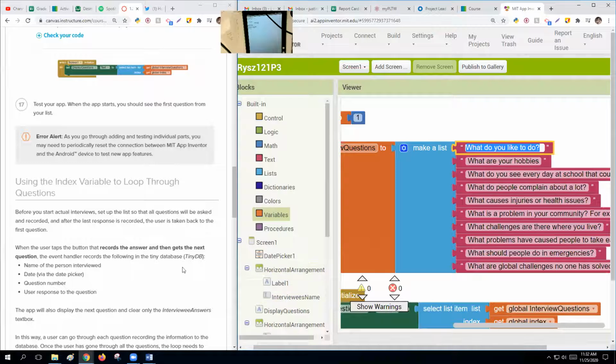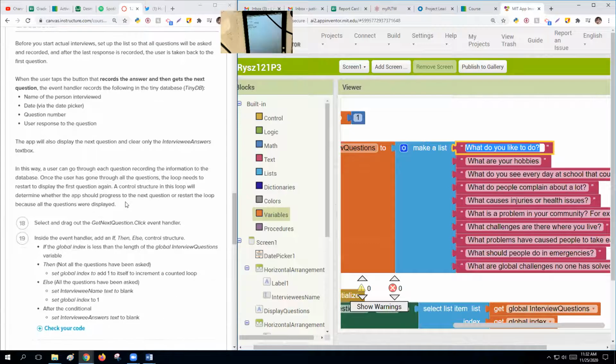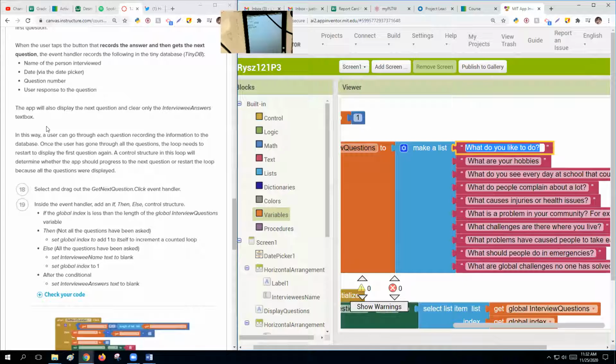So that works. Okay, next what we want to do here is, before we actually start interviews, set up the list so that all the questions will be asked and recorded. After the last response is recorded, the user will be taken back to the first question. When the user taps the button, records the answer and goes to the next question, the event handler records the following in the TinyDB: the name of the person interviewed, the date, the question number, and the user response.